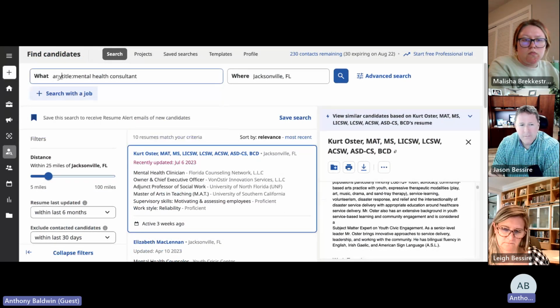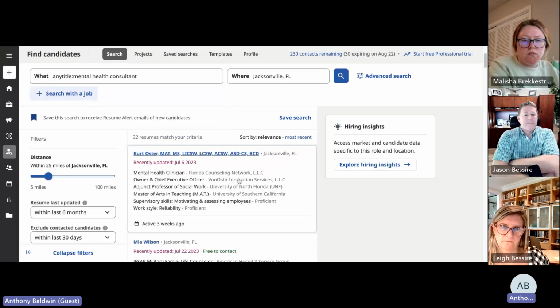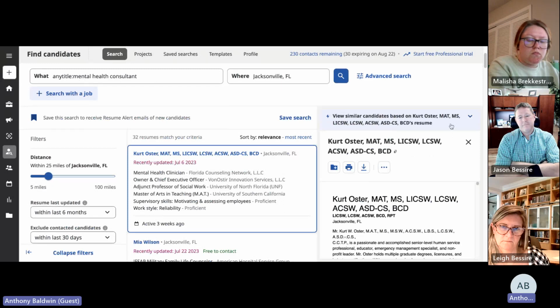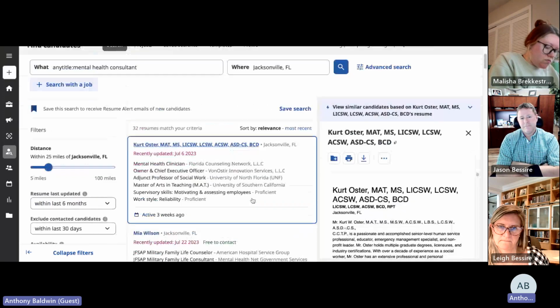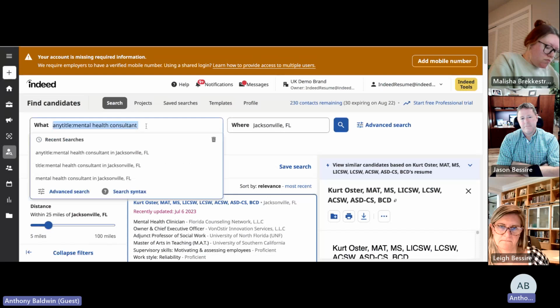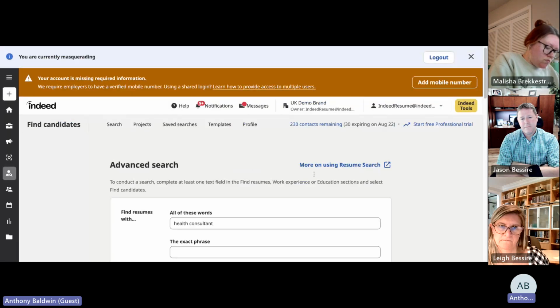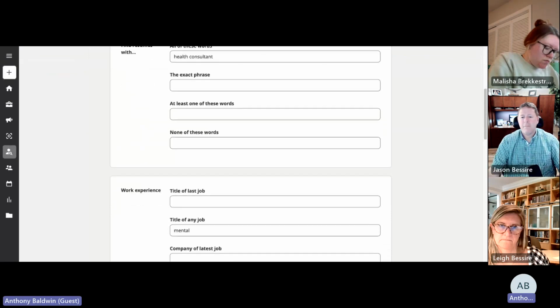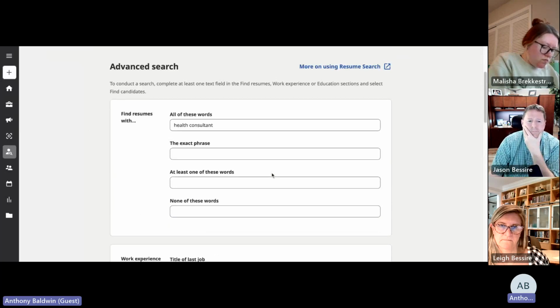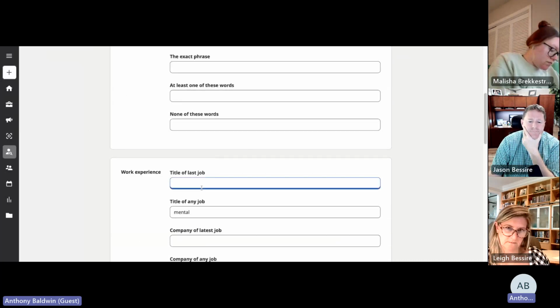Now, we could also search any title as well, and that's any work experience that the candidates had with mental health consultant in their titles. So you see kind of the varying results that we get with just putting the title of the last position that they've actually worked with any title or any work experience that they've actually worked, and include that in their resume as well. One thing I did actually want to call out here too is that with the advanced search, because this is where that license and certification could come in a little bit more handy. You have the option to go ahead and put in specific keywords that you would actually like to find in those resumes on top of the title of any last job.